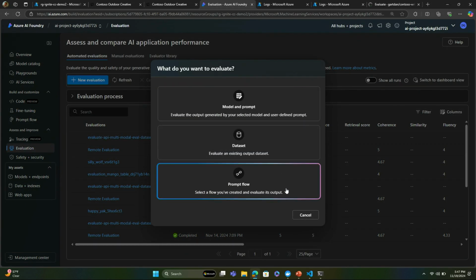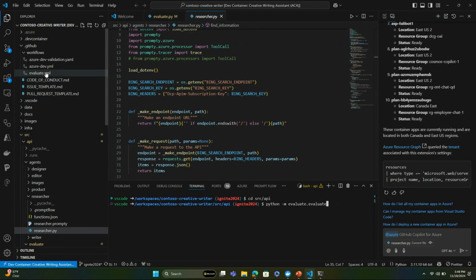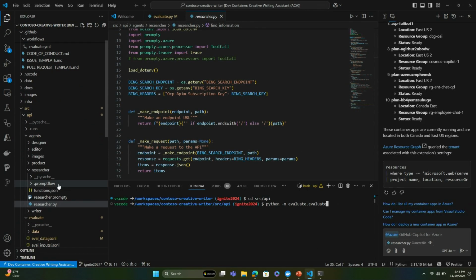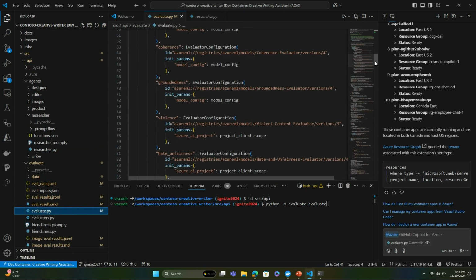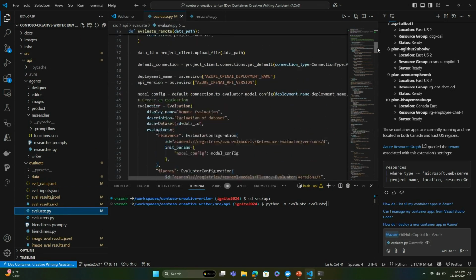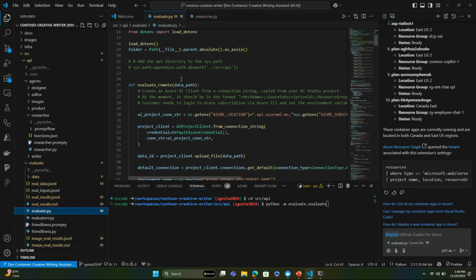But what I want to show is you can also run those from code. If I drill in, this is the code repo that we pulled down when I ran AZD init. I'm using the latest Azure AI Foundry SDKs to run evaluations. So I can run these on demand.